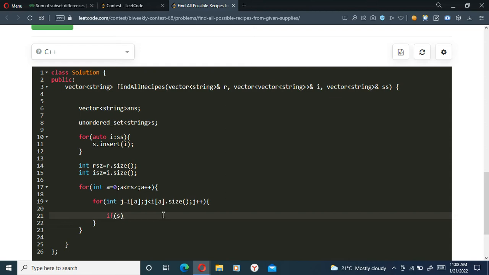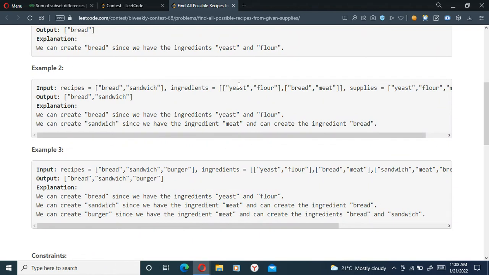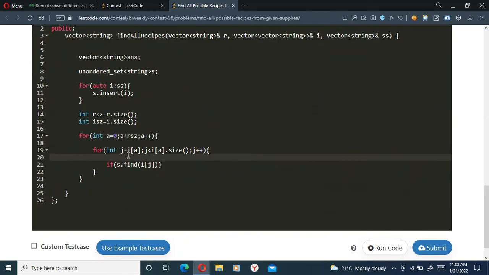So if s.find(I of I of j), I of a and I of a dot size, I plus plus. j is pointing to a of I, that is this guy right here, j of 0 that is pointing to here. So I've got this one right here, and j is pointing to that, j less than that size.